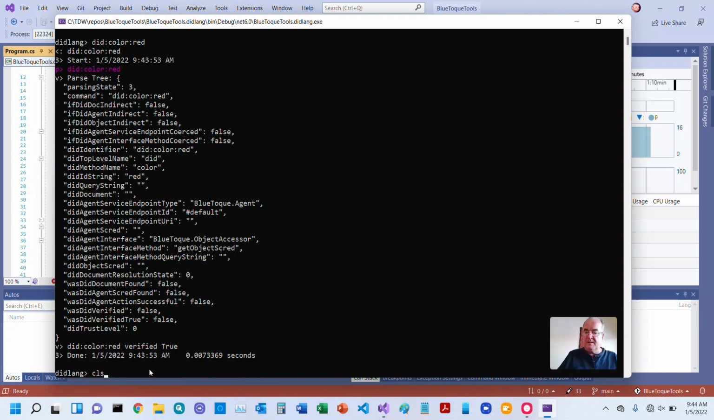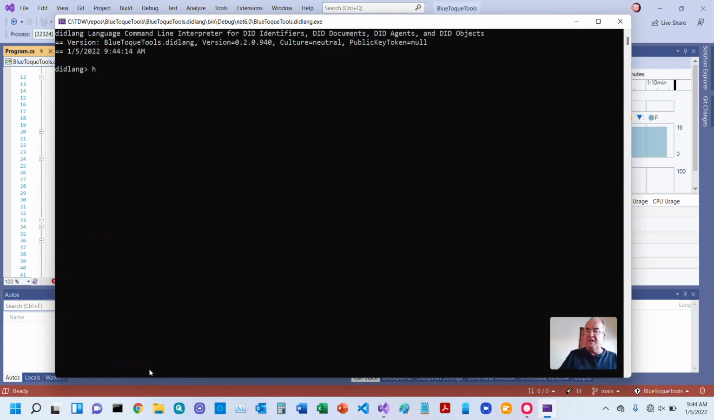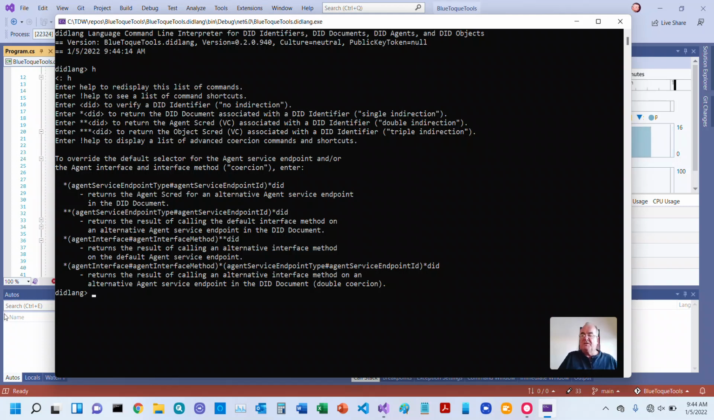There's a help system. So if you type in H or help, it'll show you the top level commands. So you have the option of just simply entering a did to verify it, and no redirection takes place. If you enter asterisk or star did, it'll return the did document associated with that identifier using a single level of indirection. Star star did does double indirection. And if you think about that logically, what it's going to do is get the did document, and then from the did document, it's going to return a description of the default agent. That's one of the service endpoints in that did document.